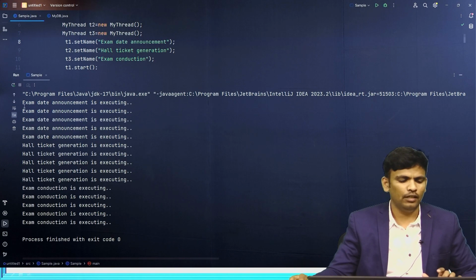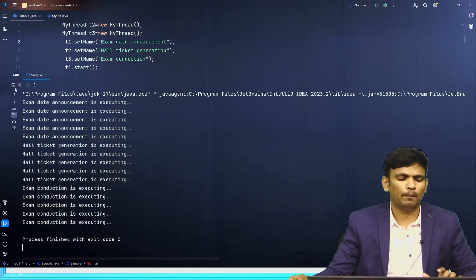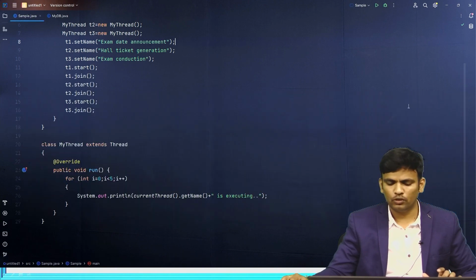you can see the 3 threads are executing one after another. You can see exam date announcement is executing, the first thread is executing, then only the second thread is executing, hall ticket generation is executing, and lastly the exam conduction thread is executing. Even if you run this program multiple times, you will get the same output. Okay, so this is about the join method.